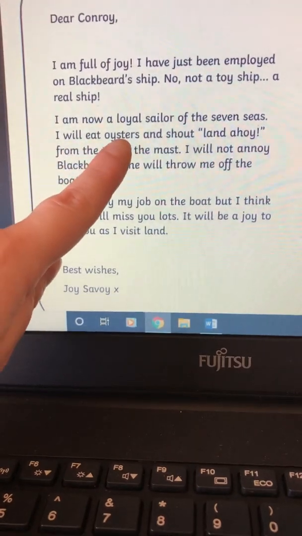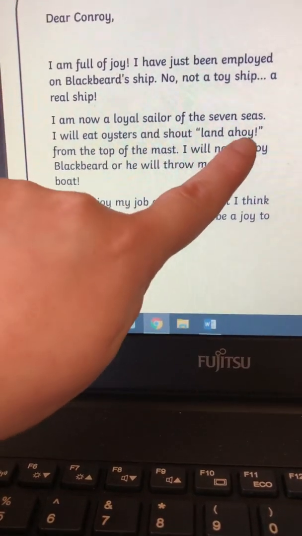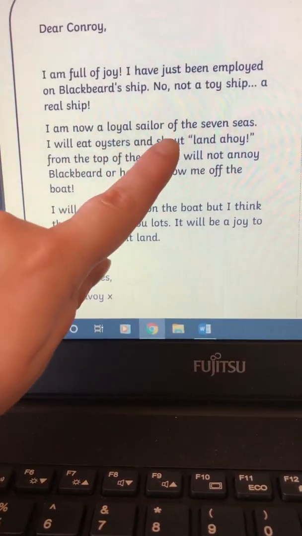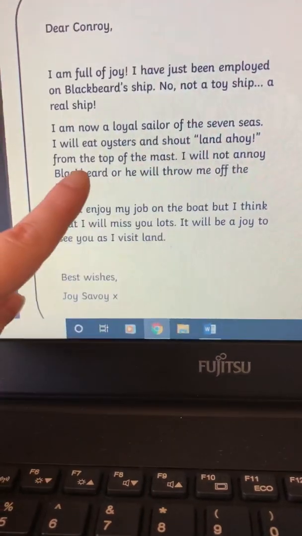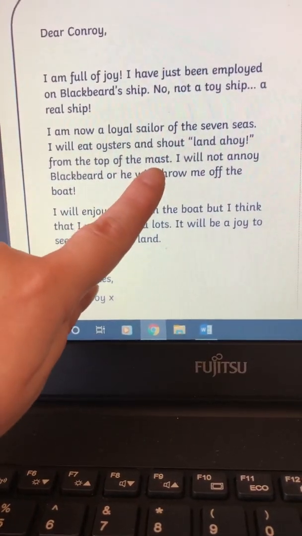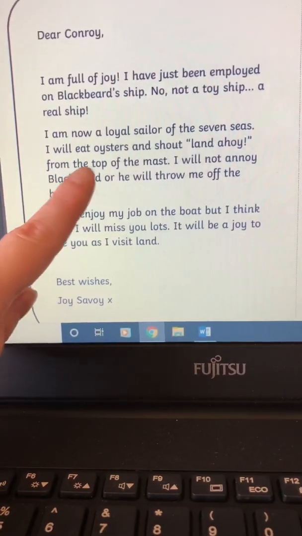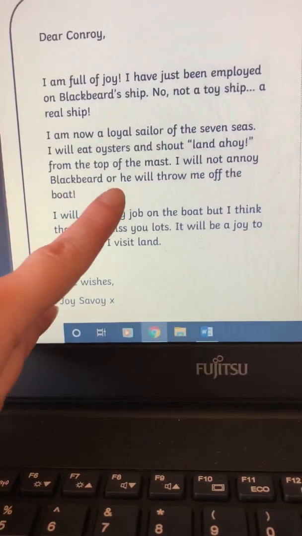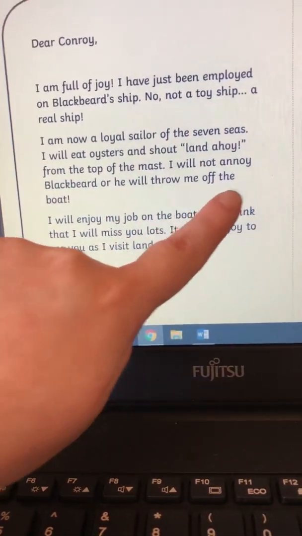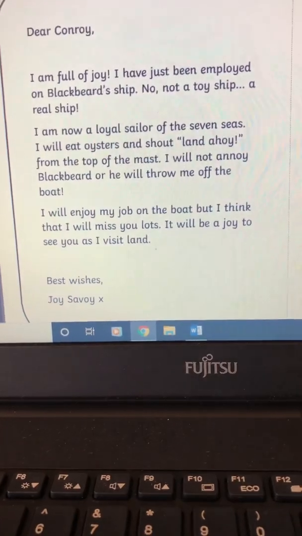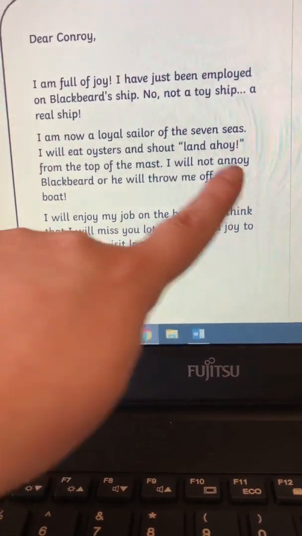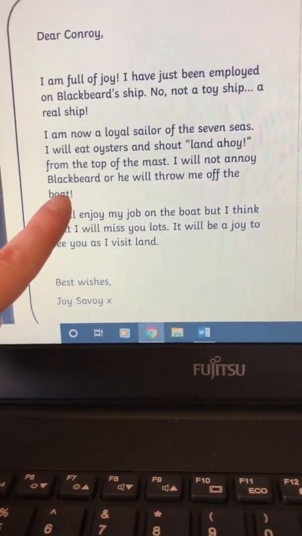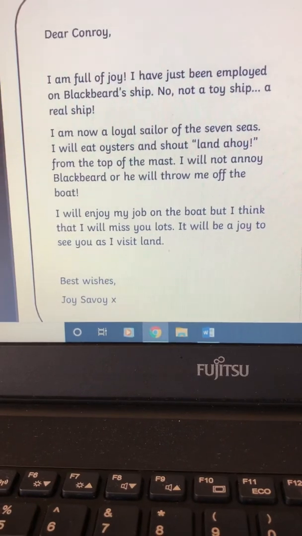I will eat oysters and shout, land ahoy! Your turn. From the top of the mast! Your turn. I will not annoy Blackbeard or he will throw me off the boat! Your turn. There was lots of exclamation marks in that paragraph, wasn't there?